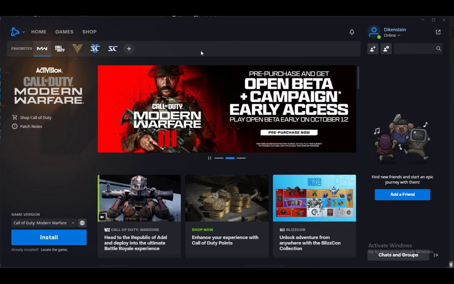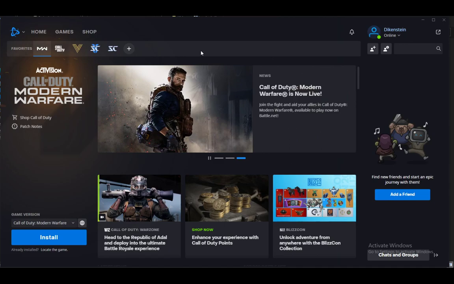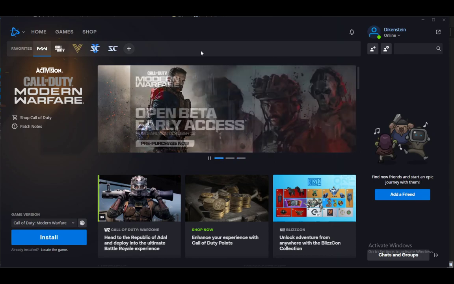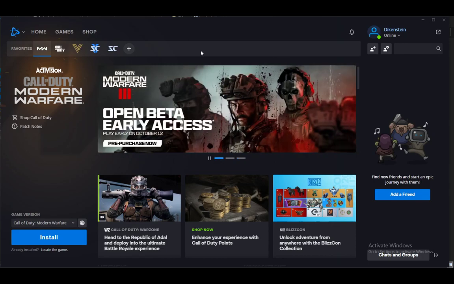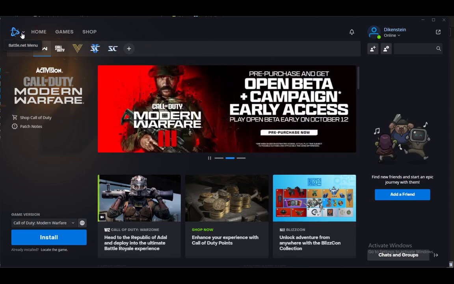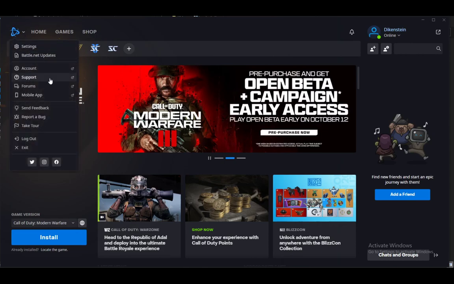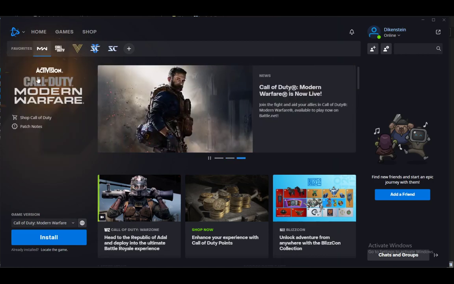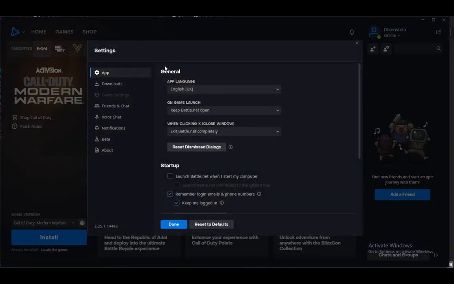As you can see, I'm logged into my account on my Battle.net client on my PC. And once you are logged in, I'm currently in my favorite games section. However, it's the same wherever you are. What you want to do is, at the top left, you have the Battle.net menu icon. Just click on that and you will be greeted by the menu. Here you just want to click on settings, and once you do, you'll be taken to this.